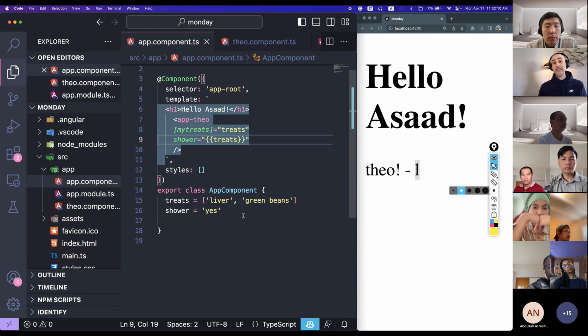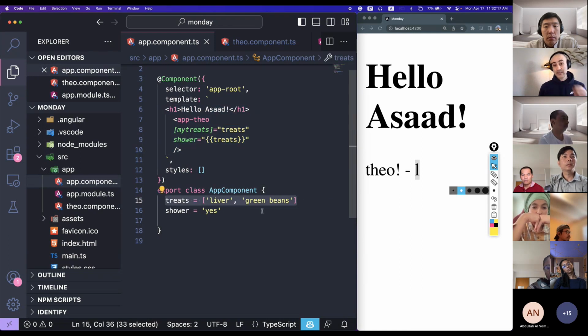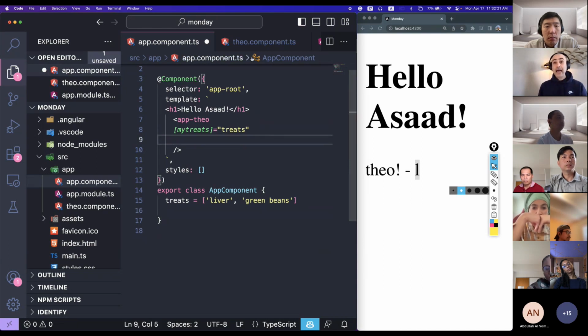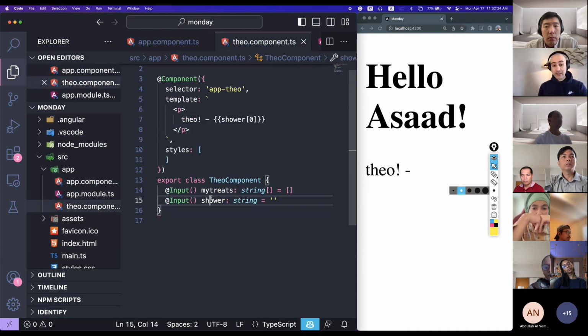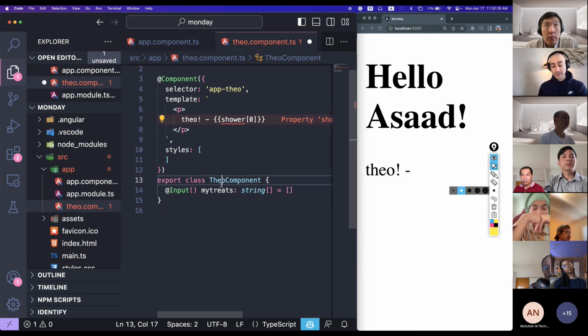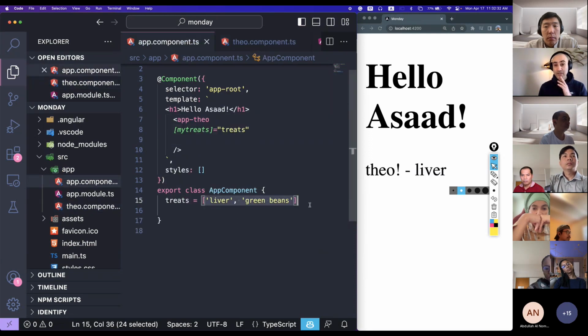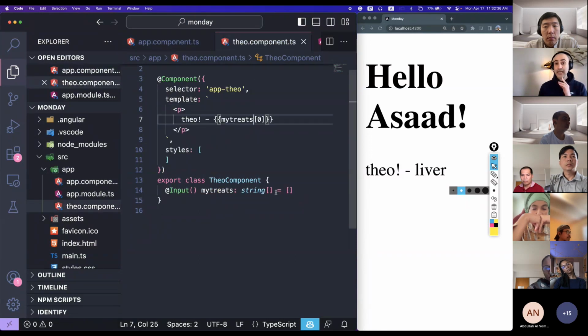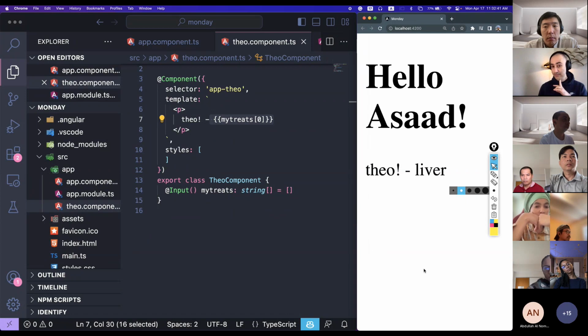So that's how we pass data from the parent into the child. Inside the parent, I have an array of treats. Let me remove shower. I define an input inside the child called my treats. And I pass the data of array of strings back to it. The child will receive the data and show it correctly in the template.